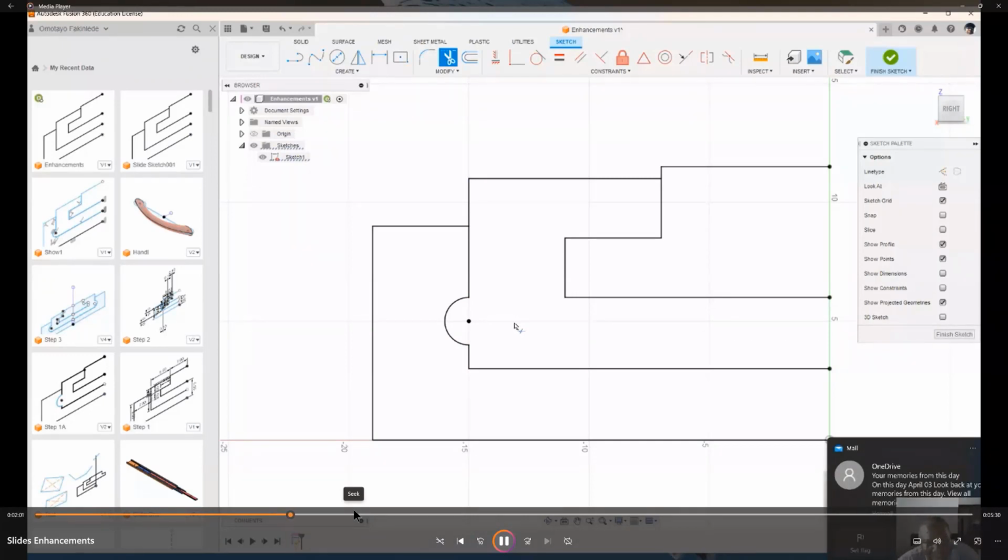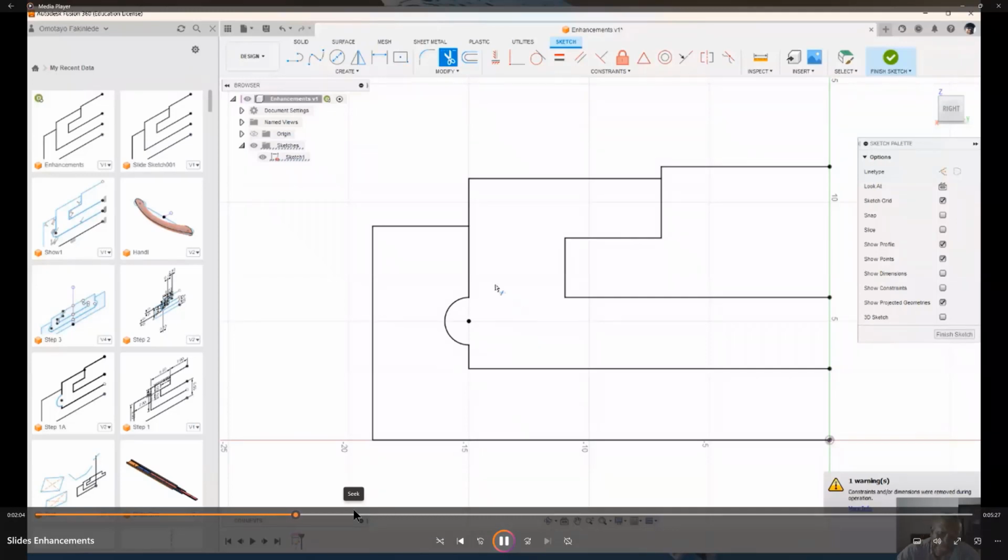The other thing we need to do is to apply some filleting. We take the fillet tool from the modify panel and select this line and this line. It is telling us it is using 1.5. I think 1 millimeter is good enough. So we take 1 millimeter for that fillet. We take this one and this one.